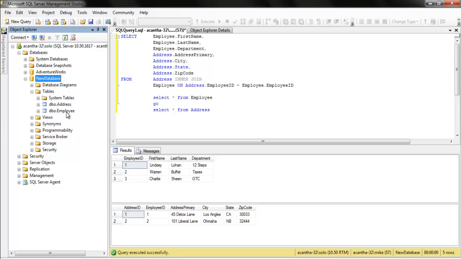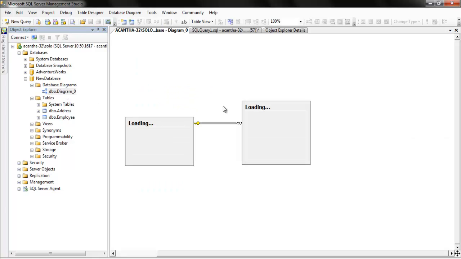Alright, so you can see I've got my new database here, and I have my address and my employee table. Let's take a quick look at the diagram of my tables. And what do we see here? If you're new to SQL Server, if you're new to relational databases, these relational databases are related, and they relate based on keys.